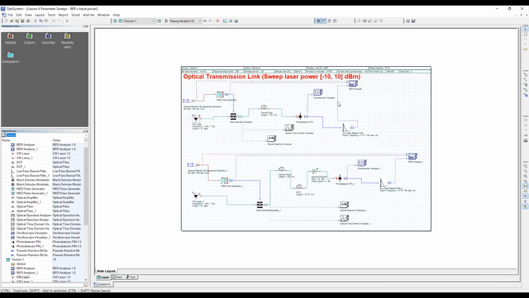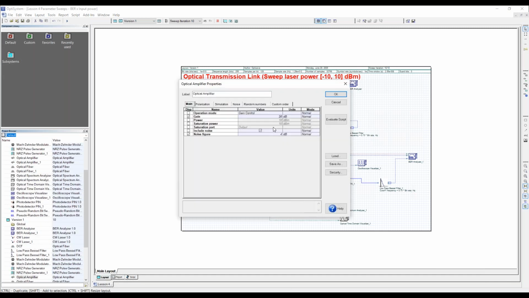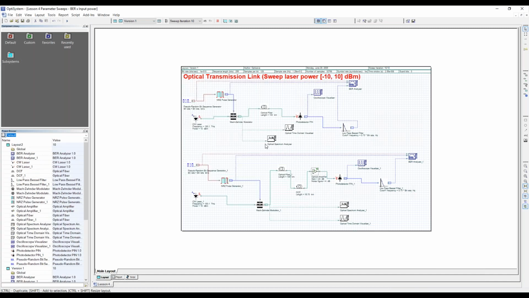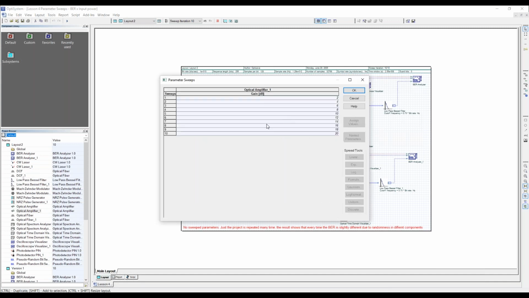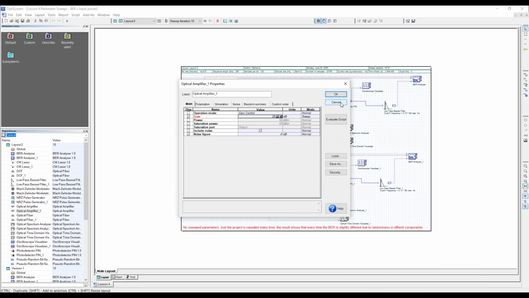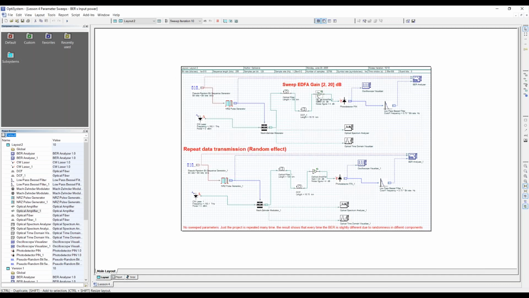Then in the second configuration here, I added an amplifier and fiber. I'm going to talk about the parameters of it in a few minutes. We can change the gain of the amplifier through a sweep. So you can see in the second layout here, the gain of the amplifier is swept from 2 dB up to 20 dB. Every iteration that runs gives you a different gain, and then you monitor the performance of the link.